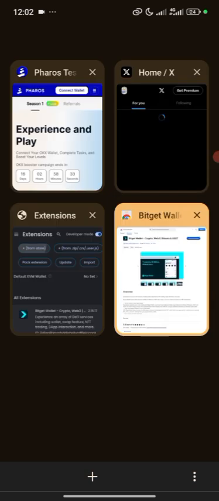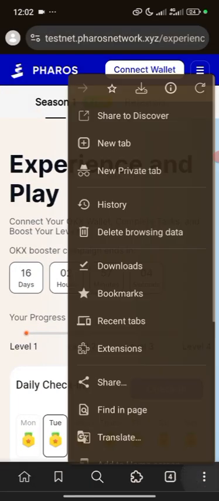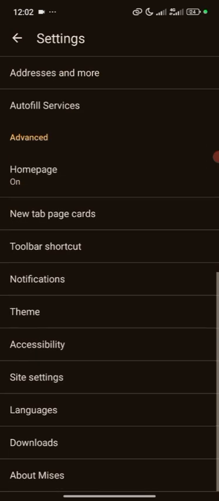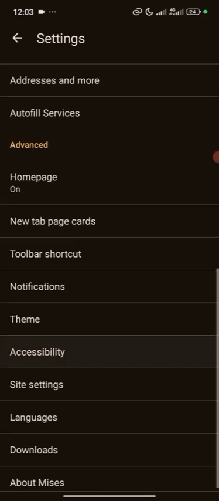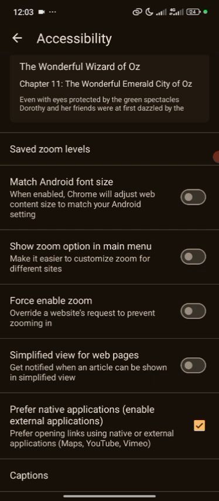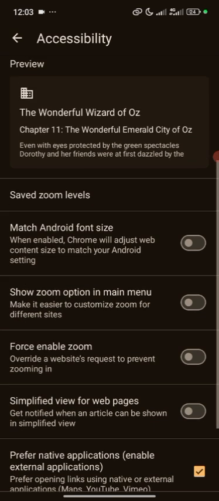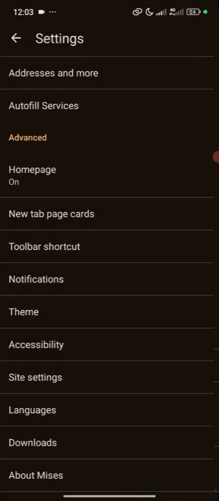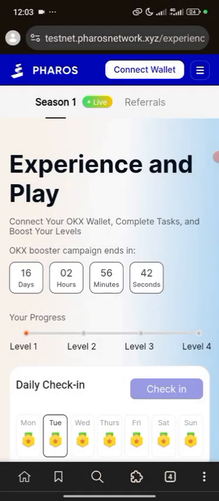The next thing you need to do is click on settings. Let's go to settings, then scroll down to accessibility. This is accessibility, then you click on it, then you scroll to the bottom and also enable this. You need to enable this for opening links using native or external applications such as Maps, YouTube and Vimeo. So in case you're opening a Discord link or a YouTube link, it takes you directly to YouTube instead of opening it in the browser.